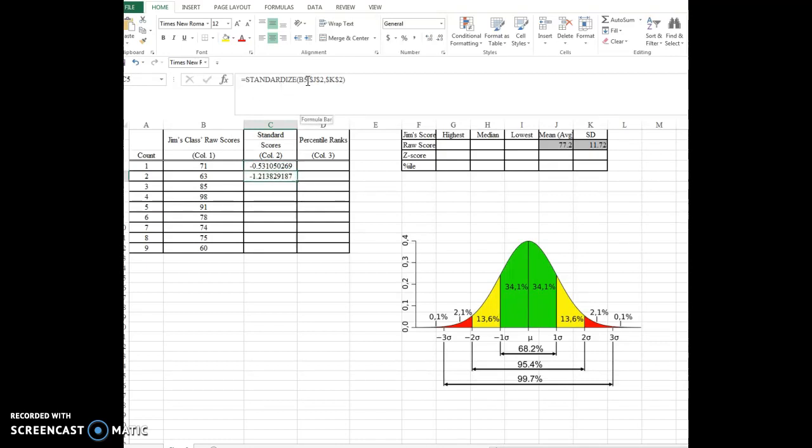Notice that B4 changed to B5, but these others did not change. So we'll just drag that all the way down and we'll have that taken care of. So now we have the Z-scores for all of these scores. Now let's do the percentile ranks very similarly.